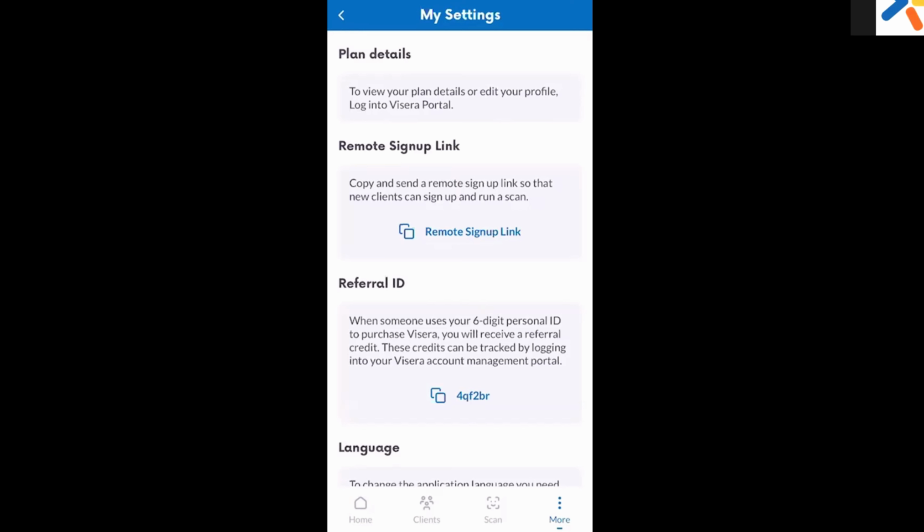The remote sign up link is for people that have never been scanned before. So remember, this only works with people that have never been scanned before. So instead of you creating their profile and then sending them a scan, all you do is send them your remote sign up link. They'll click on it and it'll take them to a place where they create their own profile, and then it'll let them run the scan. So you don't have to create the profile. You don't have to send the scan. All you do is send them your remote sign up link. They click on it, create their profile, and run the scan.